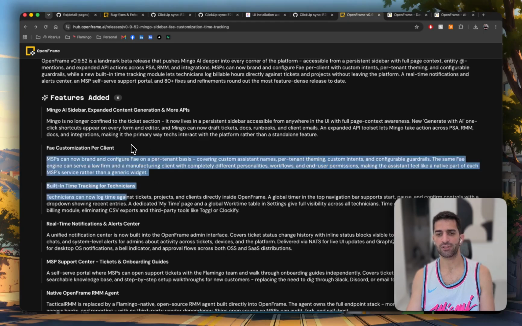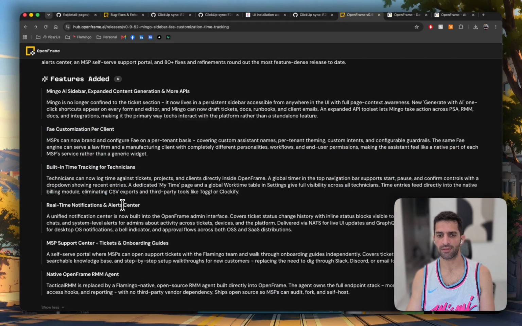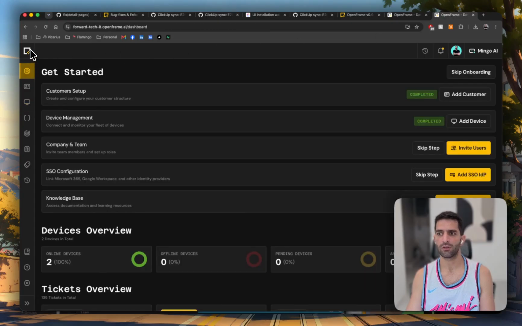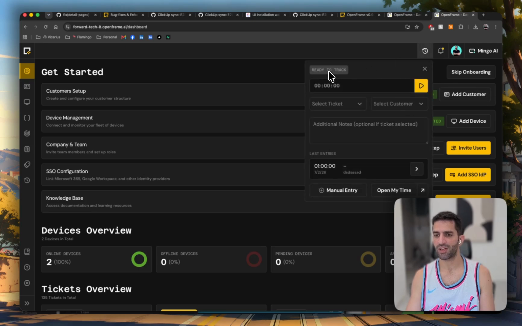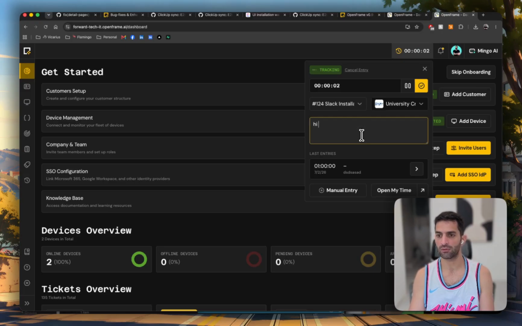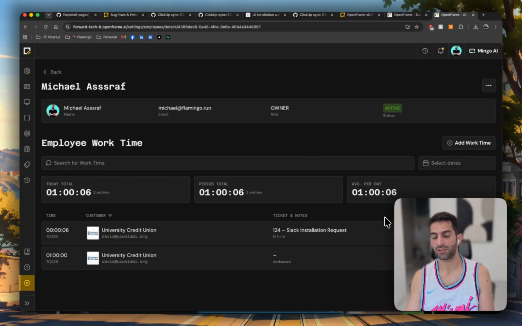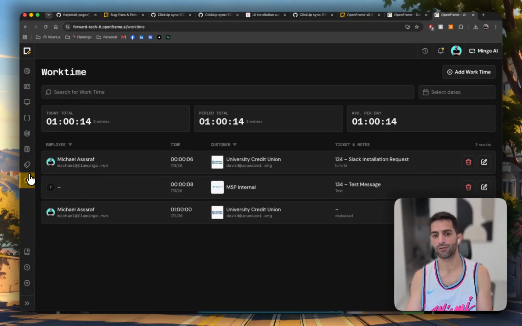Built-in time tracking for technicians. Also, a lot of people asked for that. You will see now that you have a few new modules in the dashboard. The first thing is here: you always have a time tracker. So if one of your technicians is working on a ticket right now, it will just track his work, and you can add comments here. Once you do that, the technician can see his time, but you also have a global view of all of your technicians' time.